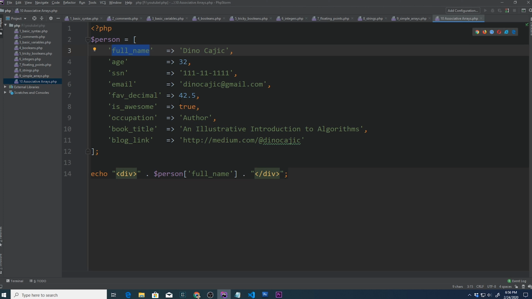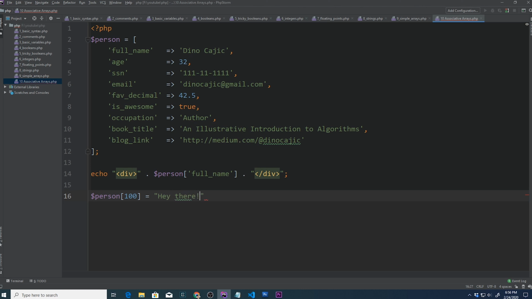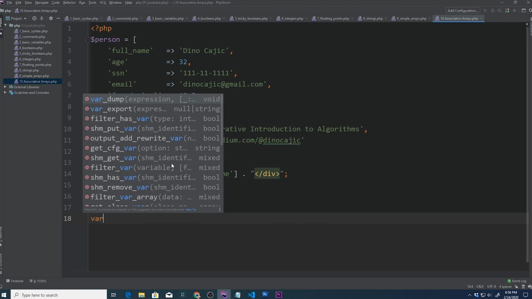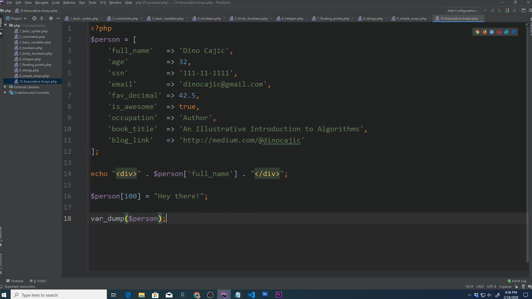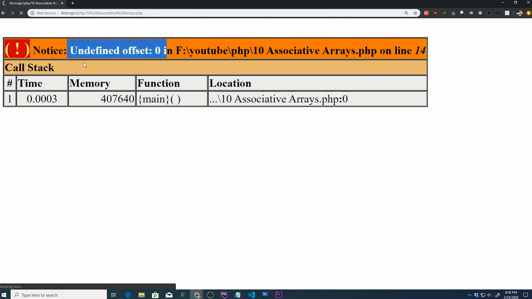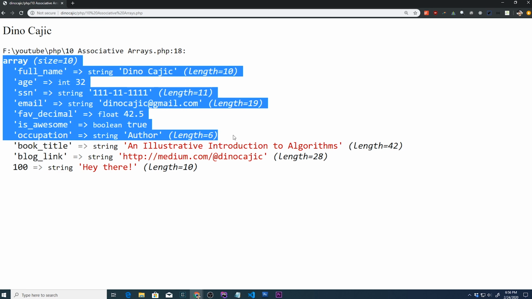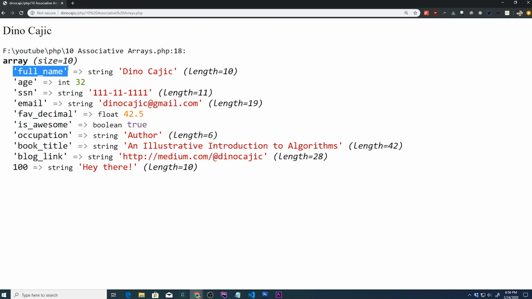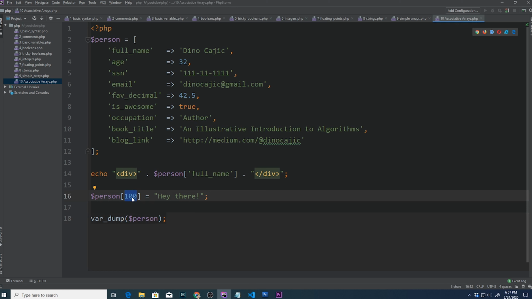Now we can mix strings and integers for our keys, even though we shouldn't. We could say something like, let's say we add another key to this, like person 100 is equal to, I don't know, hey there. And then we can do our var dump person just to see what everything looks like. If we refresh, we get an array, and if you see right here, we have our keys, full name, age, blah, blah, blah, all the way down to 100. So we can use this 100 now as our value for our index right here.